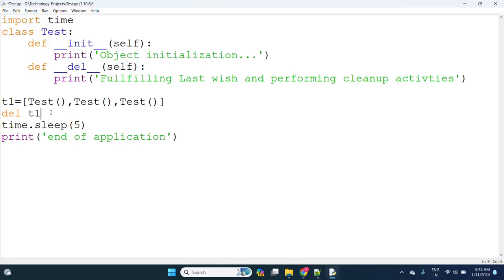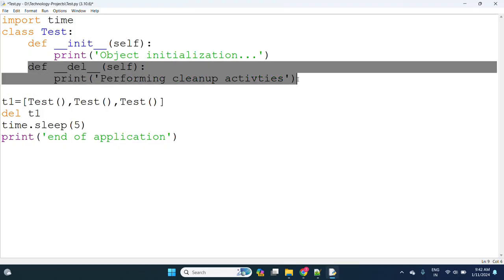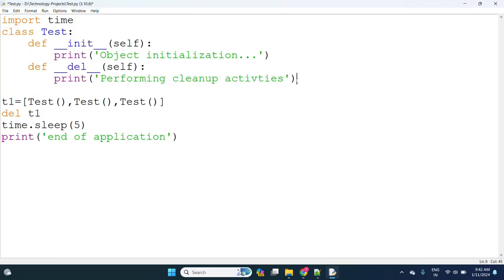When I'm deleting T1, it starts executing the destructor, performing cleanup activities. When this is executed, the destructor starts execution. Time dot sleep of 5. Now I'm printing end of application.